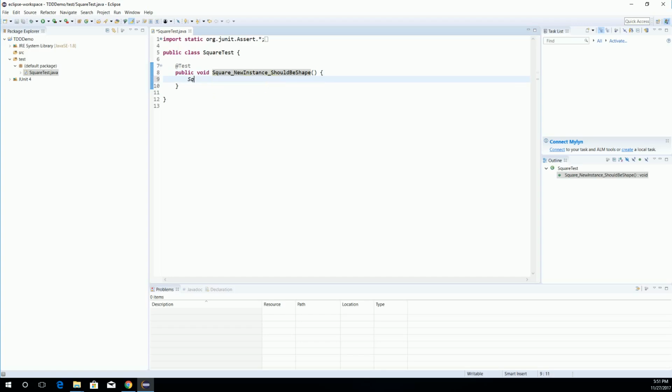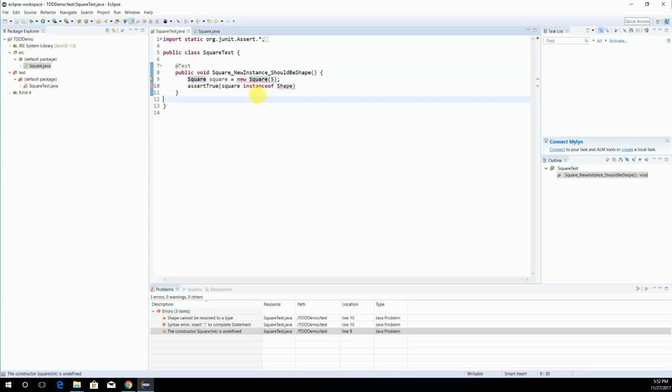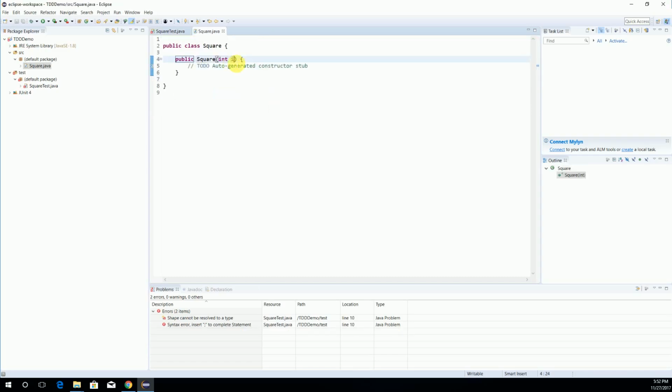So if we say square equals new Square and give it a dimension of 5, it should be true that square is an instance of Shape. Now it fails because we don't have a Square class. So we have to create the Square class first. I'm going to do that here. Create a class called Square. Go back here. This code doesn't compile yet, so we need to have a constructor. So this is our side.